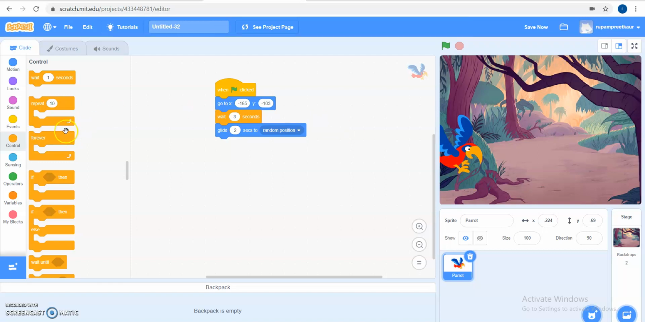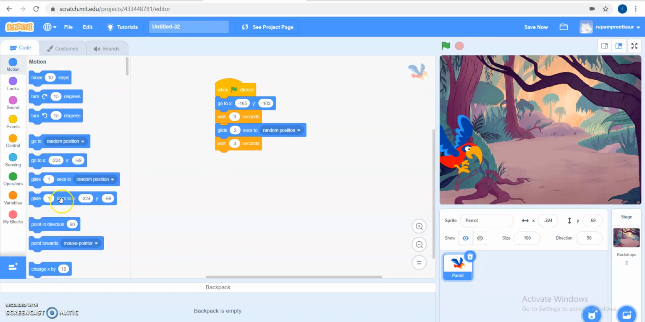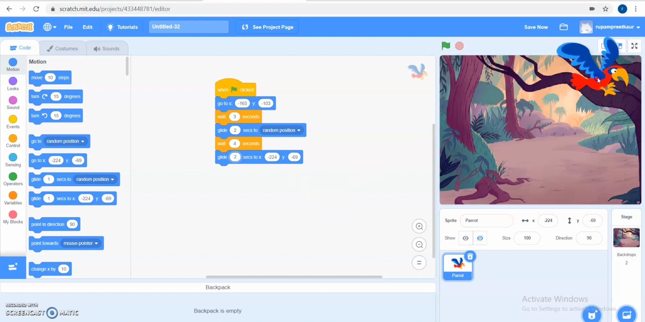After that it will wait for 3 seconds on the branch, then it will take 2 seconds to fly to the random positions. Again I am going to introduce the wait control block, wait for 4 seconds. Then I am going to use the next block, glide 1 second to x and y. It will take 2 seconds. Now I am going to fix the end coordinates of my sprite. I am going to drag my parrot to this position so that when my program ends, the final coordinates of my parrot must be 156 and 127.